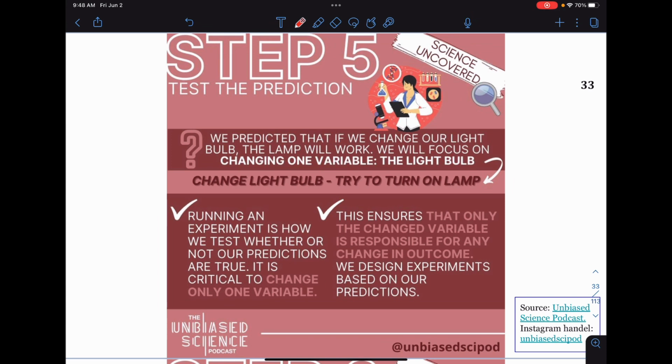Step 5 is to test the prediction, or experiment. Running an experiment is how we test whether or not our predictions are true. It is critical to change only one variable when testing a hypothesis. This way, you can be certain that only the changed variable may be responsible for a change in outcome. So we predicted that if we change our light bulb, the lamp will work. So then we're going to focus on just changing that one variable, just the light bulb. So we change the light bulb and try to turn on the lamp.